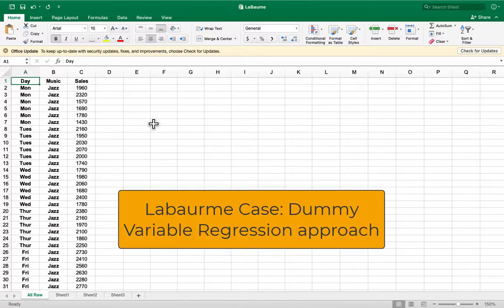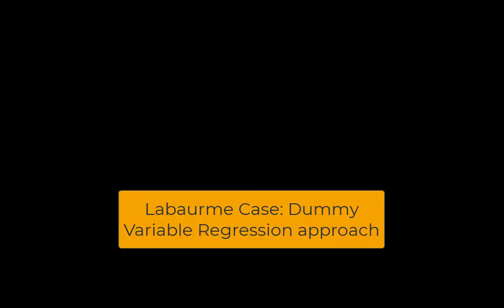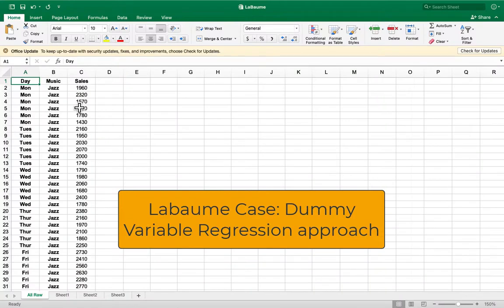Professor McIntyre is talking about the Labaume Restaurant, and this is a tutorial on the dummy variable regression approach to estimating the effect of music, really. And we have two variables here now.